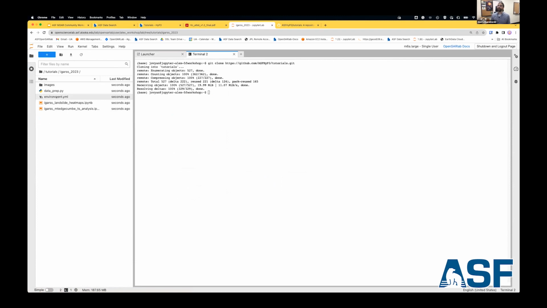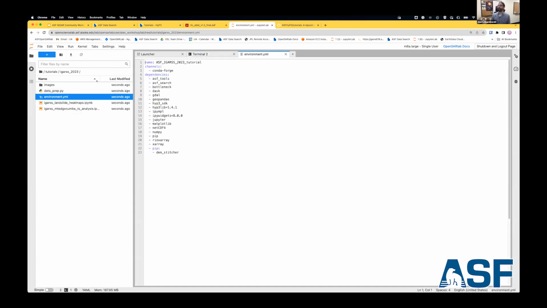And this is the environment YAML for the environment that we are going to build for using with the IGARS landslide heat maps notebook, which is the notebook that Forrest and Jackie are going to be showing you tomorrow. If I open up this YAML, you can see that it will create a conda environment called ASF IGARS 2023 tutorial. It's going to install all of these conda packages from the Conda Forge channel of Anaconda. And these are the packages that it will install. A couple of them are pinned to specific versions. And then it also performs one pip installation of a package called DemStitcher.